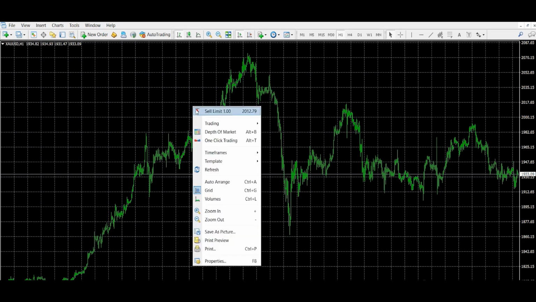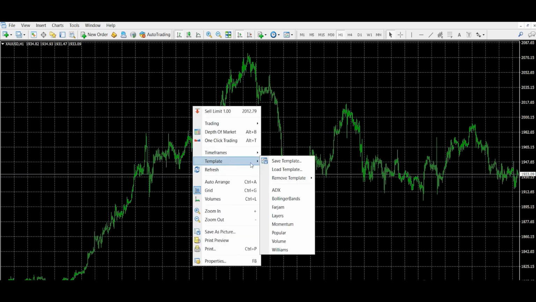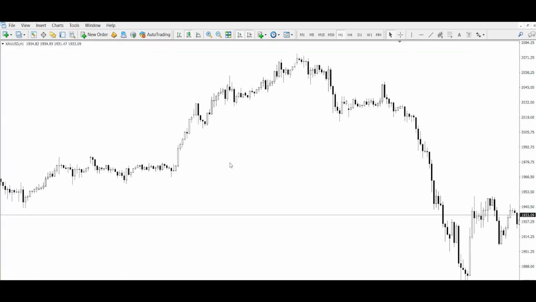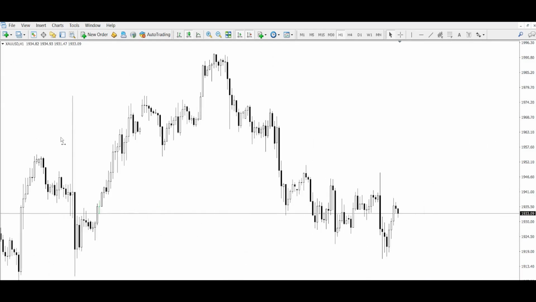All you need to do is right-click, go to the template section, and here in the templates, select the template you had saved under any name. Now we've chosen, for example, Farjam as a template, and we run this template. You see, just like that, all the settings we applied to the previous chart have now been applied to this chart as well. This automatic process is called creating a template or customizing the MetaTrader environment.